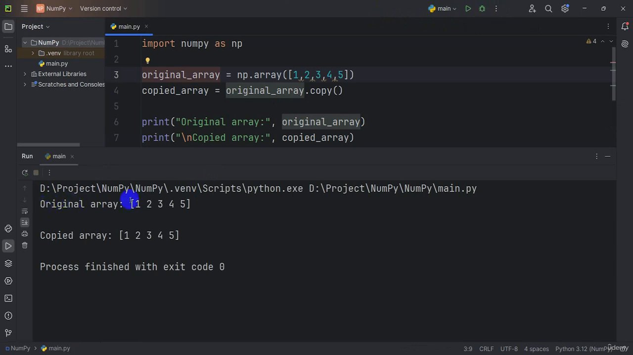So as you can see here, first it prints the original array, which has a total of 5 elements, and the copied array also has a total of 5 elements, perfectly copied. Okay, so this means you perfectly understand. The copied array does not affect the original array. Okay, so now let's move on to the second topic.